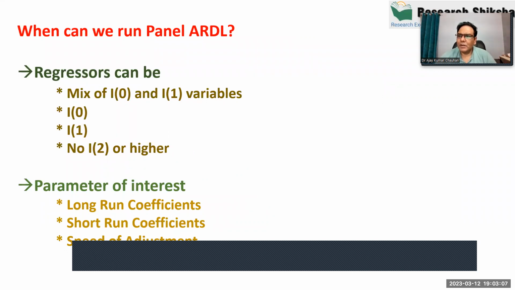Number 1, the dependent variable is influenced by its own lag, the previous lag. For example, the FDI in a particular year may depend upon the previous year. The GDP growth rate of a country in a particular year may depend upon the GDP of the previous year. So sometimes we have this idea that the dependent variable may be influenced by its own lagged value.